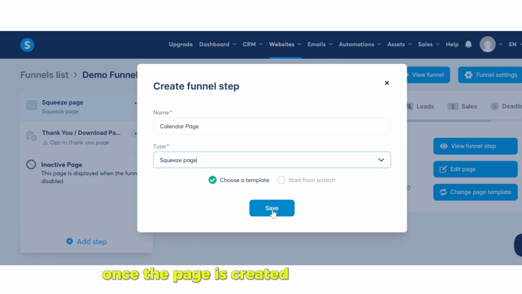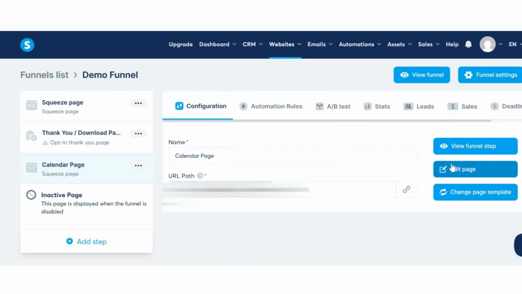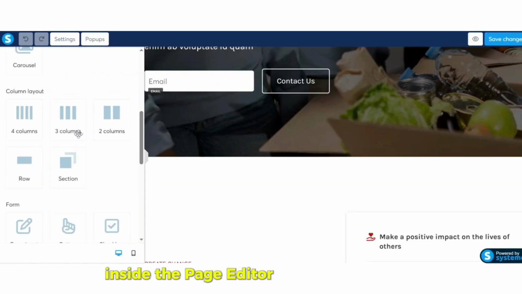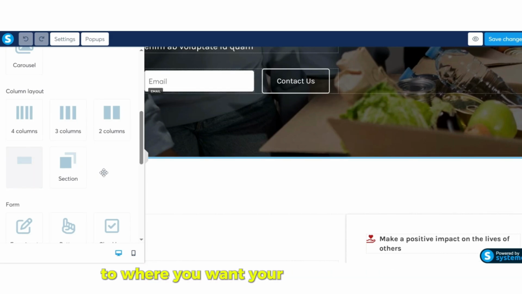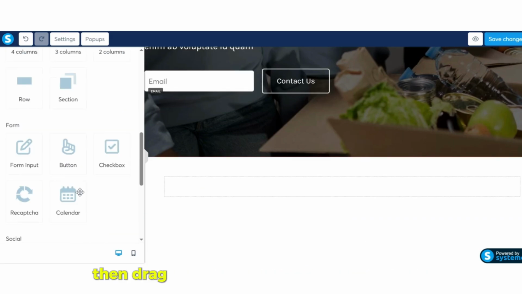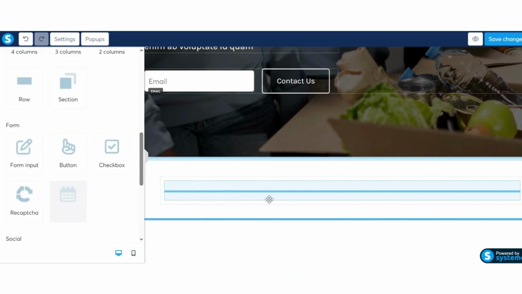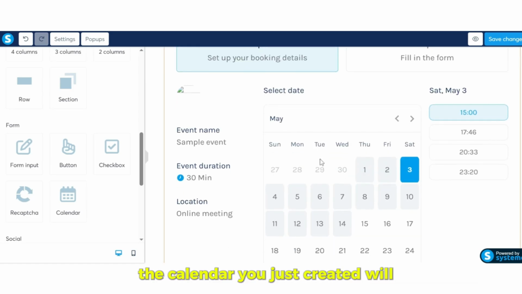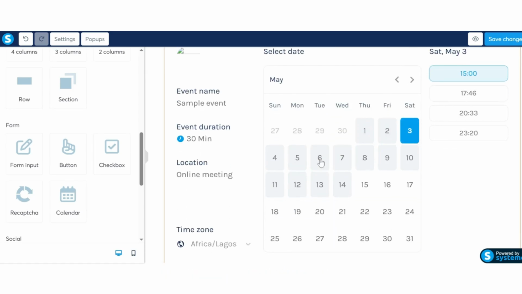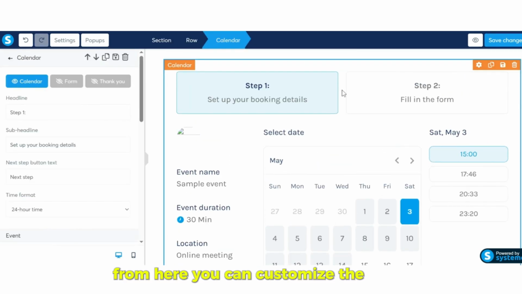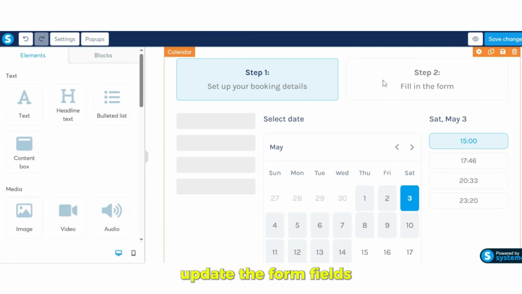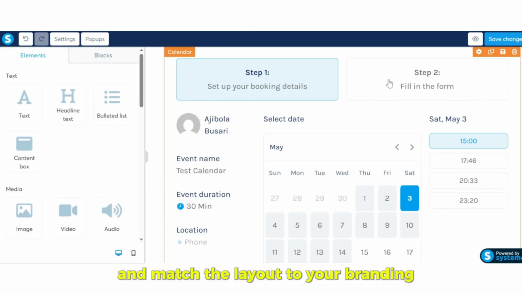Once the page is created, click on Edit Page. Inside the page editor, drag a row element to where you want your calendar to appear. Then drag the calendar element into that row. The calendar you just created will instantly display on the page. From here, you can customize the design, update the form fields, and match the layout to your branding.